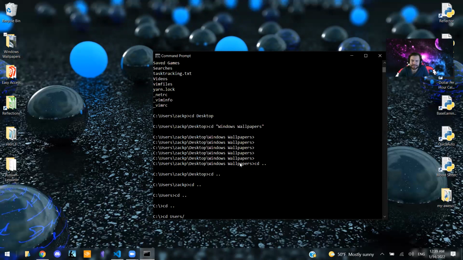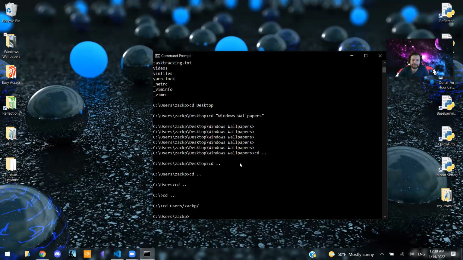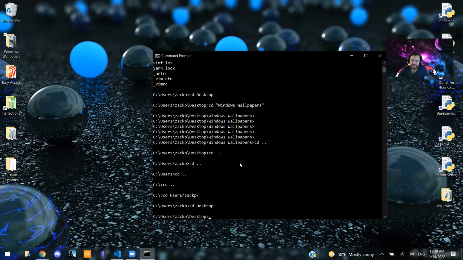So I'm going to say CD users slash ZACP, my username. Now I'm back here, go back to desktop, and that's how I can go forward. So what these 2 dots mean is literally going back a directory. It represents the parent directory of the current directory that you're in, so the parent folder of the folder that you're in on your computer.